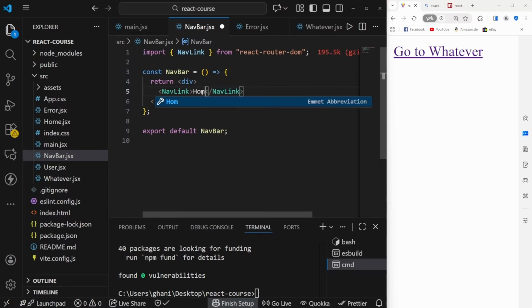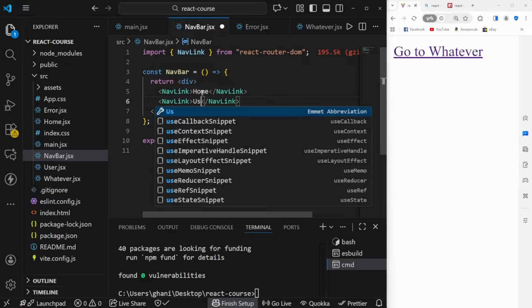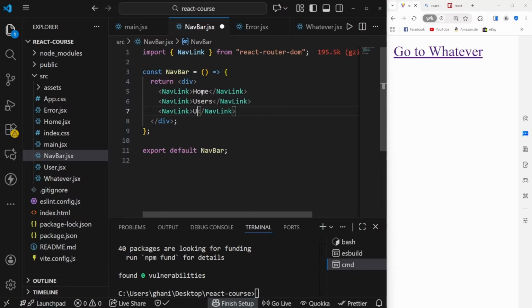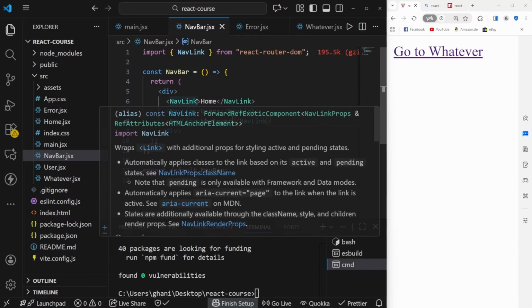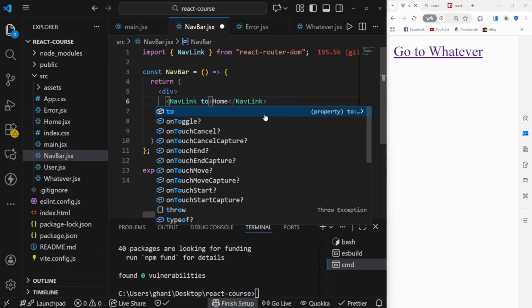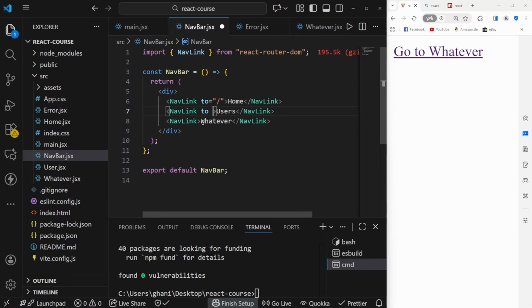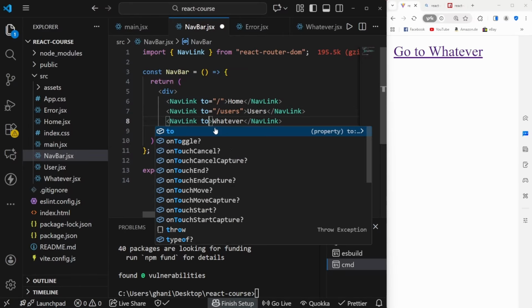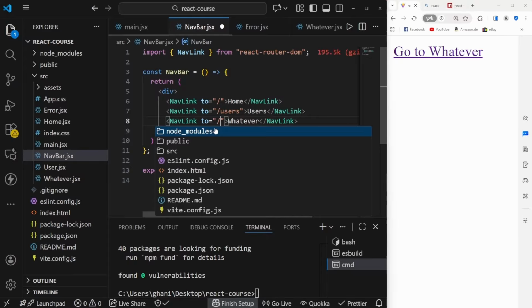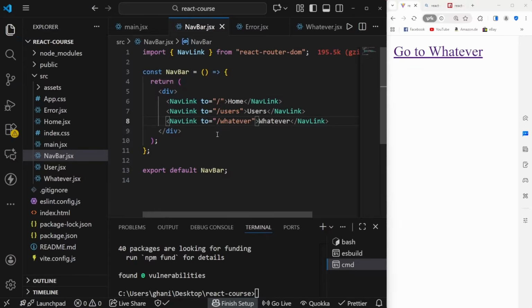And let's say we have one for the home page, one for the users page, and one for the whatever page, like so. And now we can also define the to attribute right here that is going to be equal to a slash for our home page, to that is going to be equal to slash users for our users page, and to that is equal to slash whatever for our whatever page, like so.